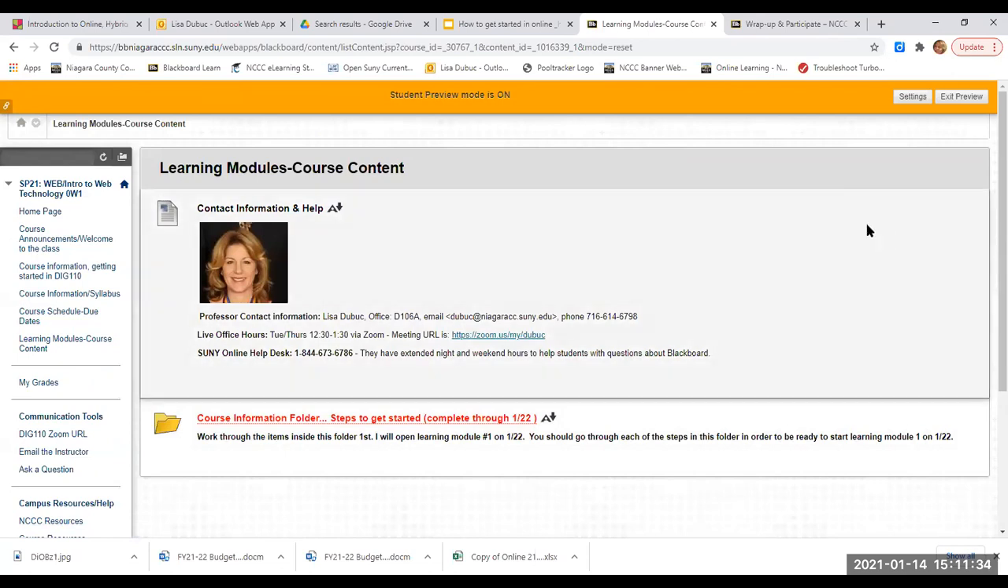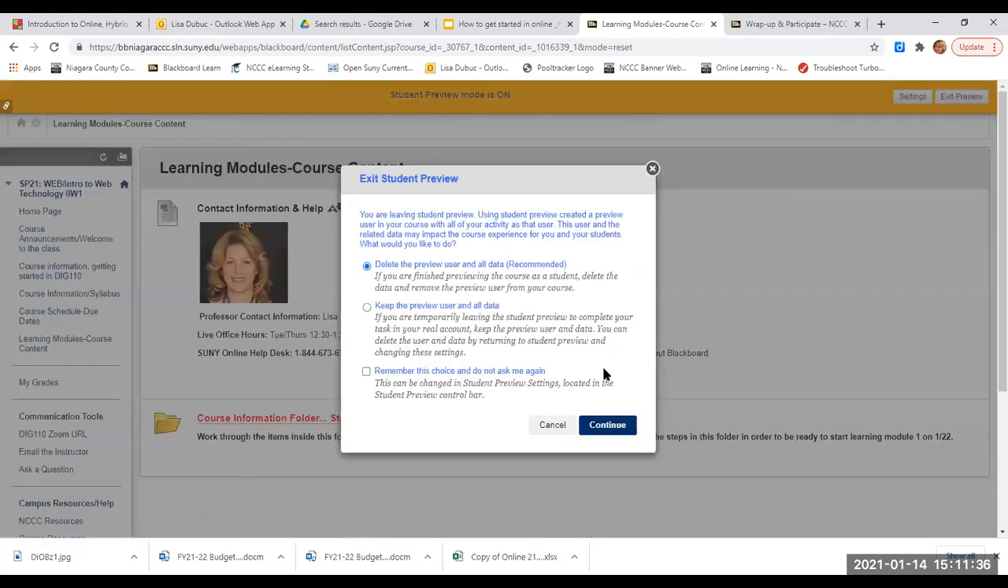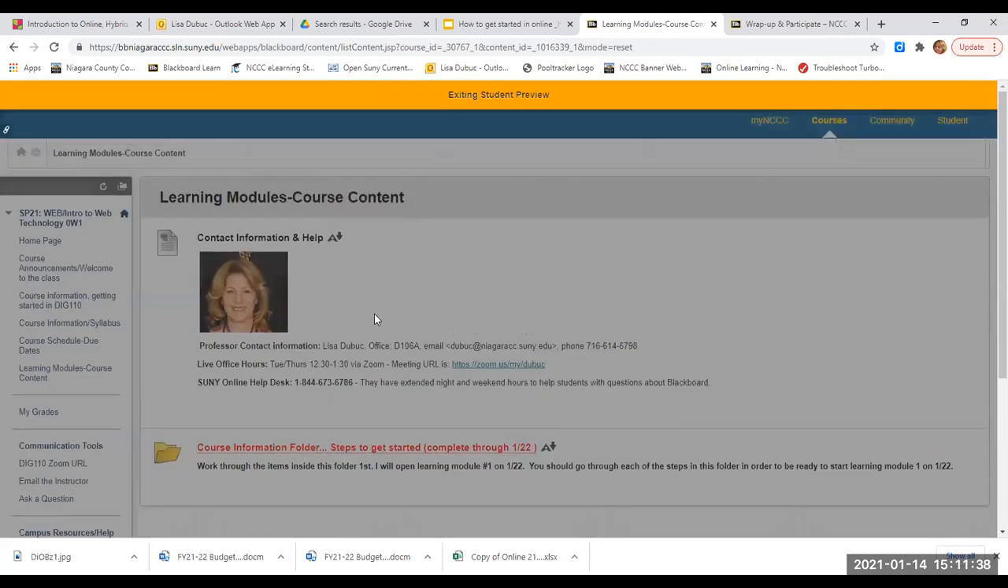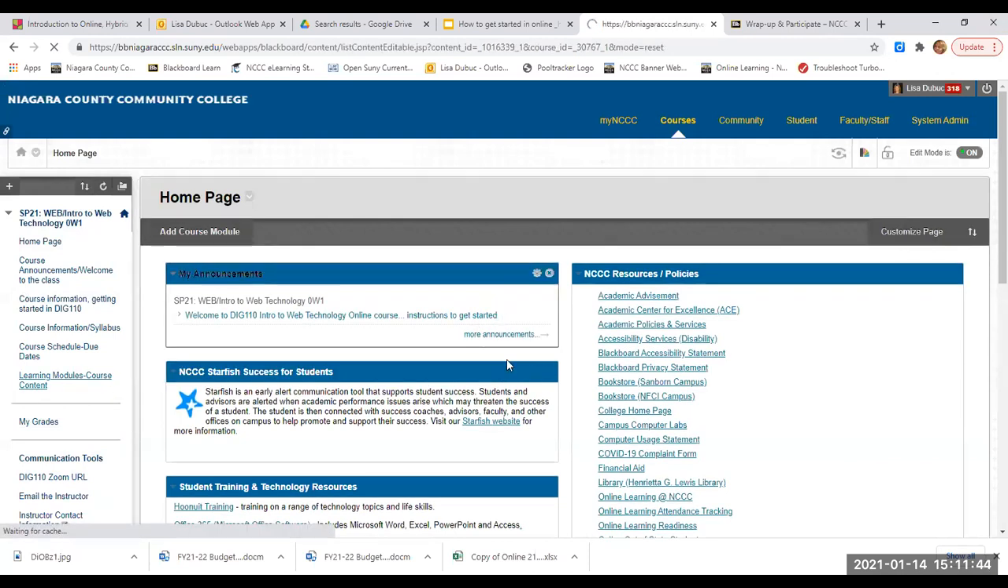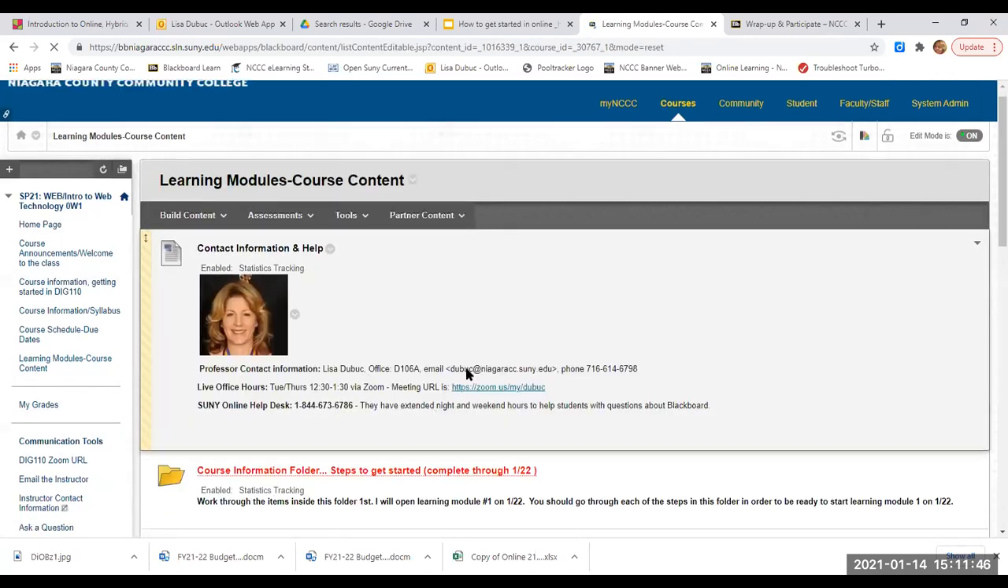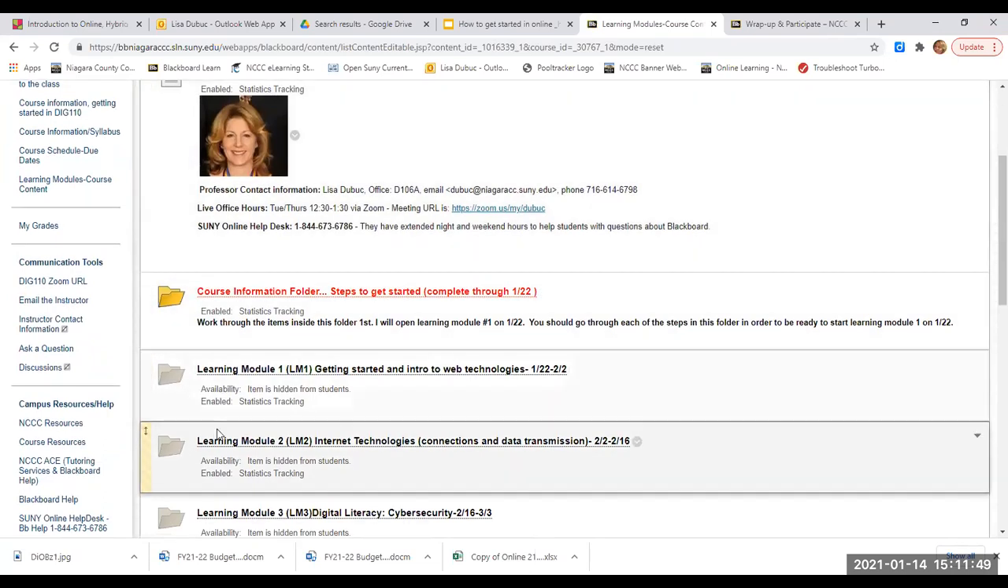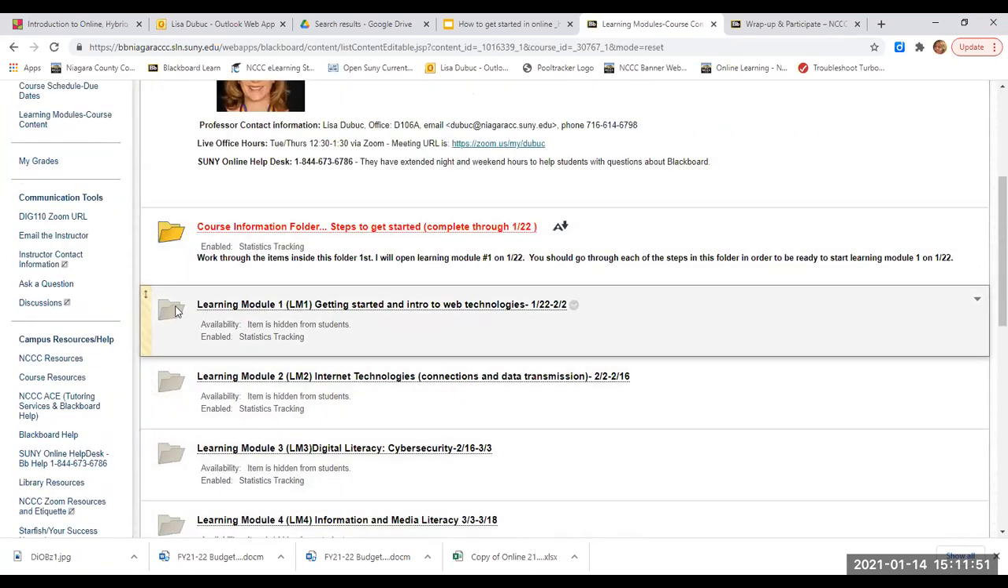I don't want them to see it just yet, but I'm going to go ahead and show you my view so you can see what it might look like. So when I open the second module, or a first real content module, you can see I have them hidden. All my course is ready to go, but they're hidden for students.